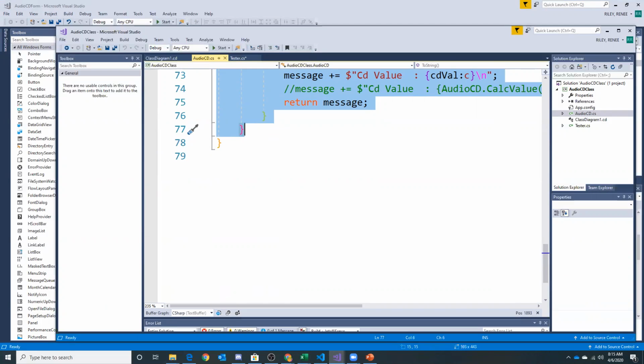And I should be able to paste it. Where was that handy little?